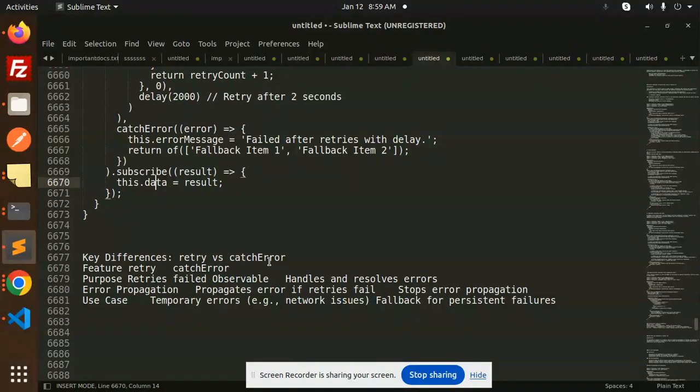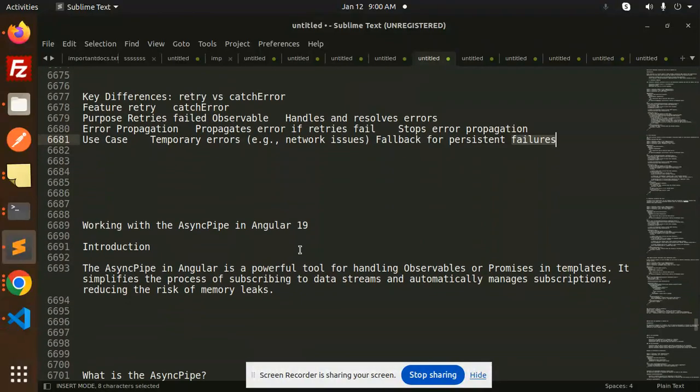Key difference: retry versus catchError. Purpose: retry retries a failed observable, and catchError handles and resolves the errors. Error propagation: retry propagates the error if the retries fail, catchError stops error propagation. Use cases: retry for temporary errors and network issues, catchError as a fallback for persistent failures.